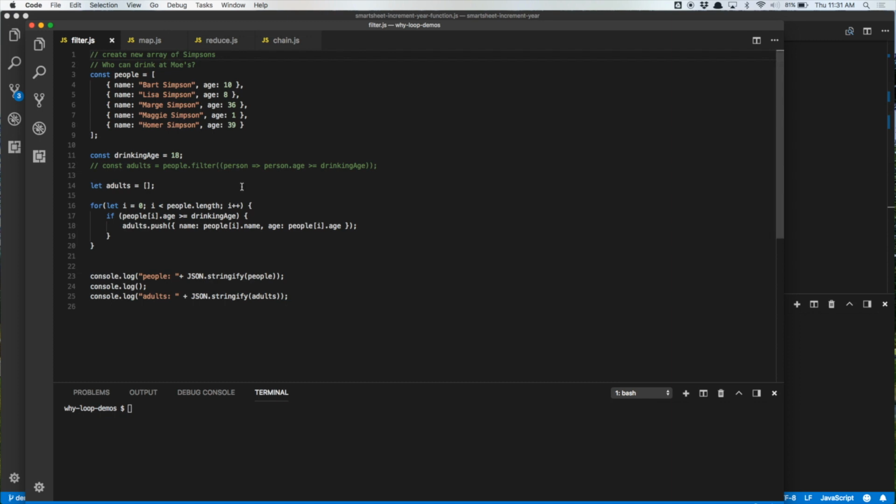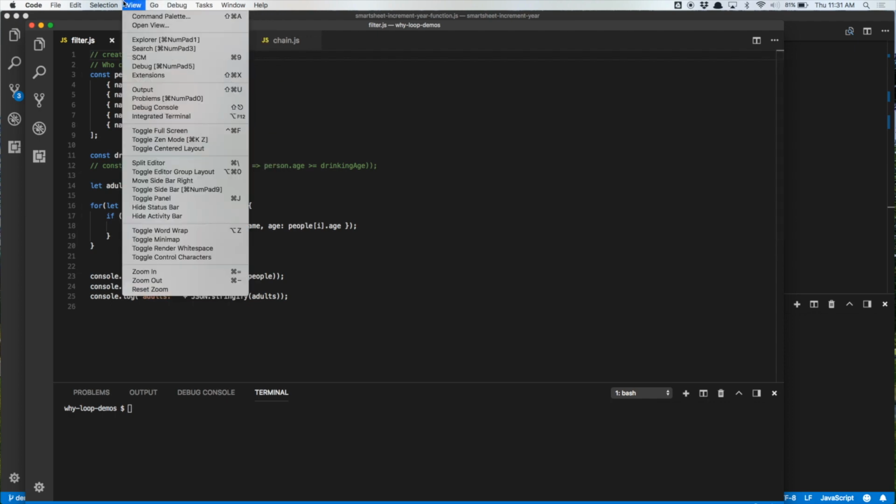Better? And it's dark, sorry about that. So I have an array of people, and it's our family, the Simpson family.